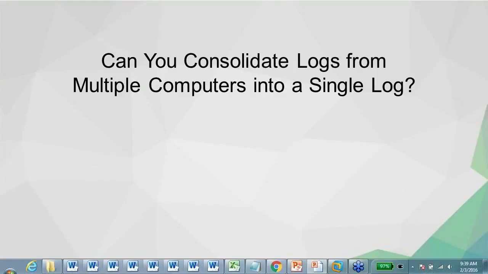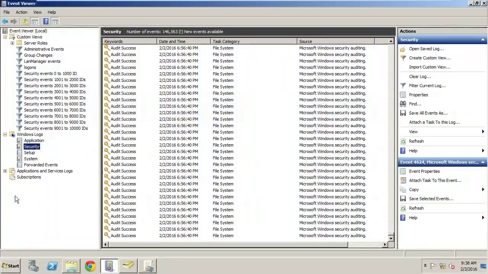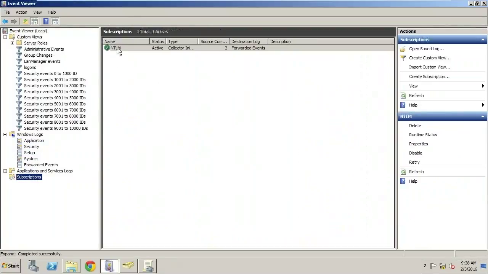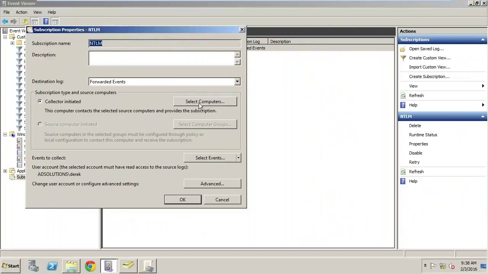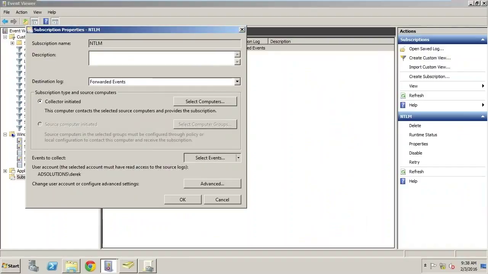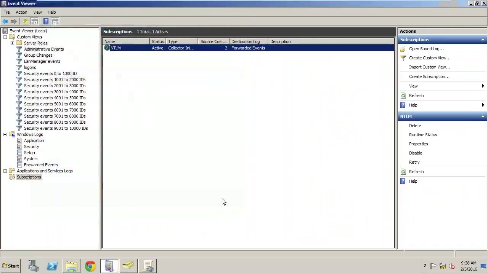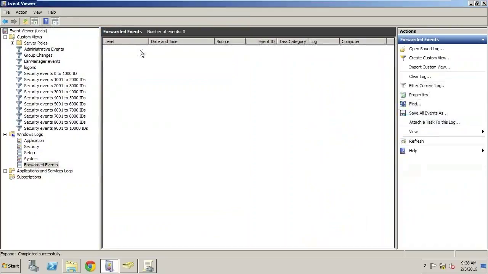Again, back in Server 2008, Microsoft developed a new technology called event log forwarding. And event log forwarding is configured using subscriptions. And inside of a subscription, you specify which computers, in our case it would be all the domain controllers, you want to get log information from, and then you specify which events that you want to get. And you're done. The end result now is in the forwarded events, you're going to have all of the group changes that occur across all of your domain controllers in 1 log.